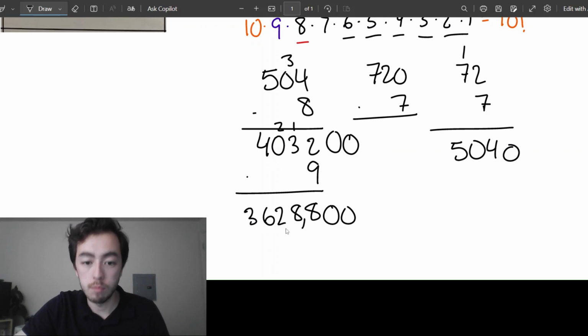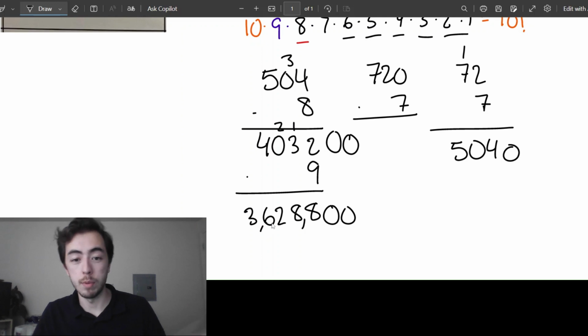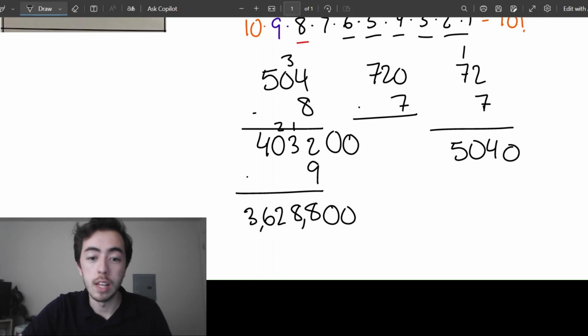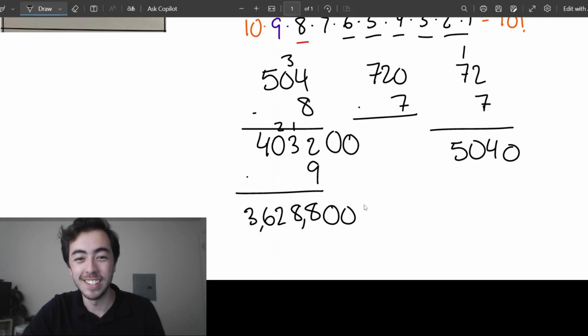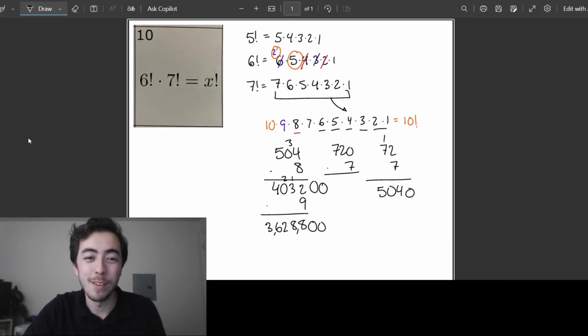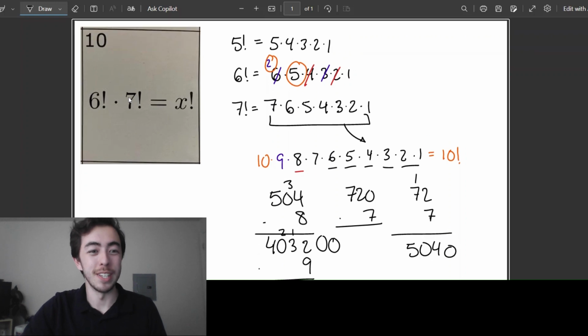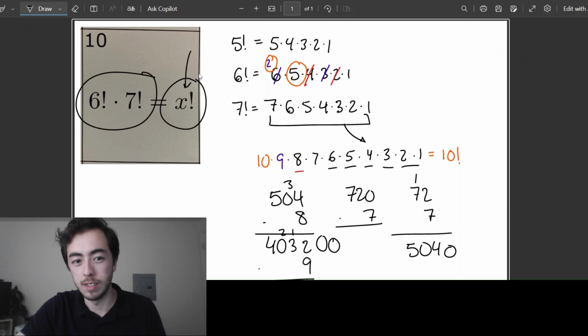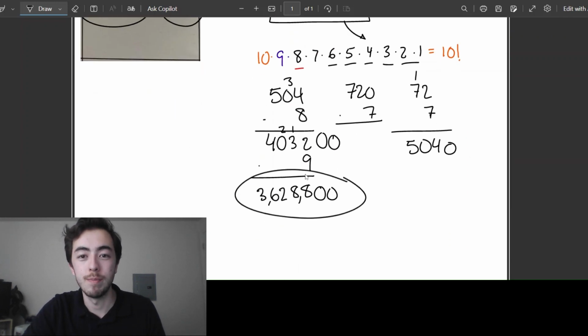So we do get something in the millions, I guess, kind of like I predicted. 10 factorial is 3,628,800. Not that we needed to know that, but I figured it'd be kind of fun to see what that number is. Ultimately, both sides of this equation, once x is equal to 10, will match this number down here.